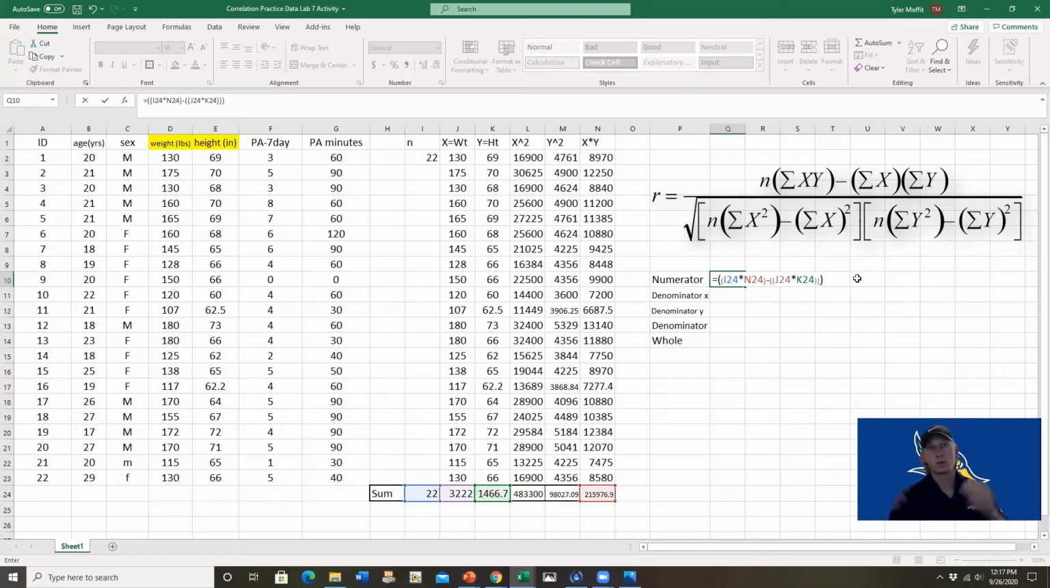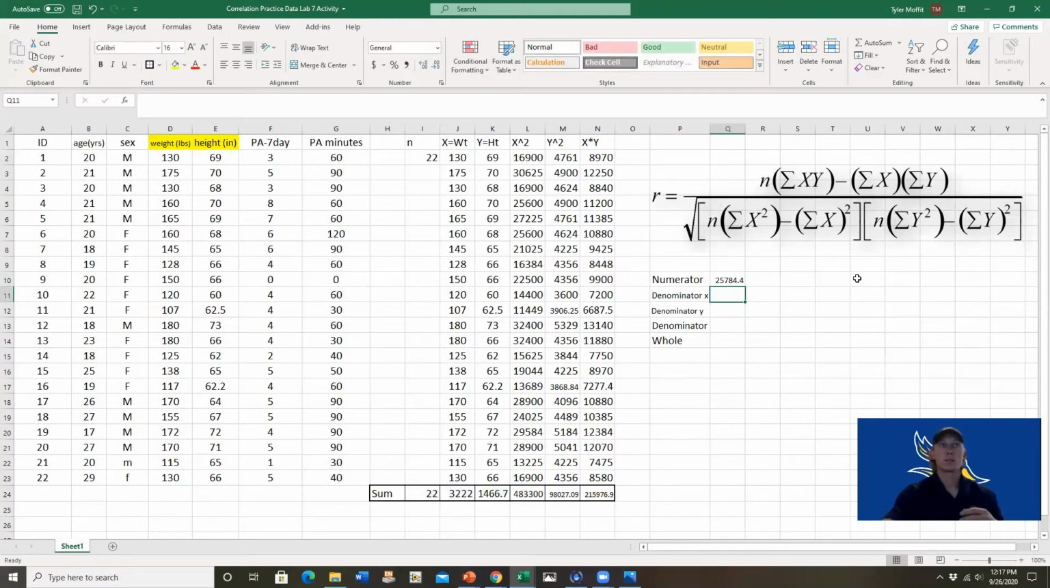Okay, the colors will match from first to last on all of your parentheses. Make sure that they match. If you're not matching, you're missing. Okay, so there is my numerator. Now I want to know denominator x. Okay, that's my first piece.